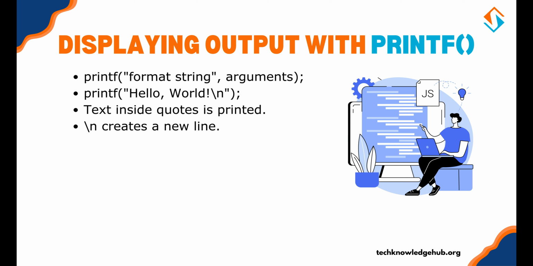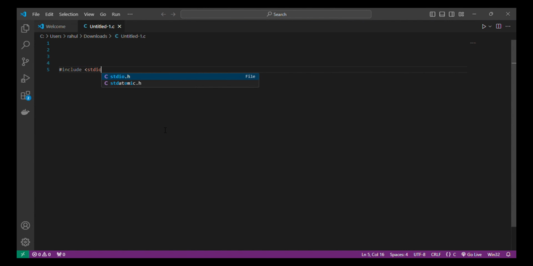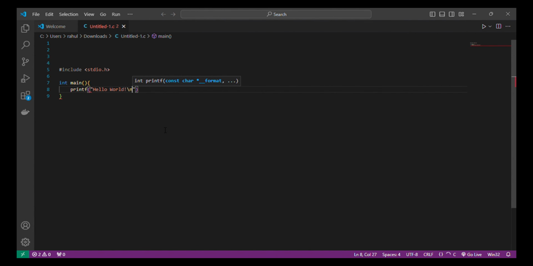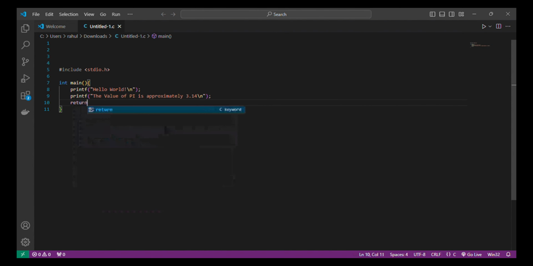Let's see an example. In this program, the text inside the double quotes is displayed on the screen. The \n at the end creates a new line for better formatting.